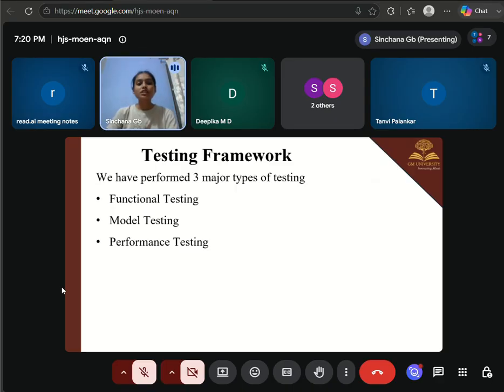The first one is functional testing. It checks whether the system is working according to its requirements and expected behavior. It verifies all features like image upload, disease prediction, and display of results, and it focuses on input and output correctness. For example, if a user uploads a skin image, the system should correctly process it and show a prediction.